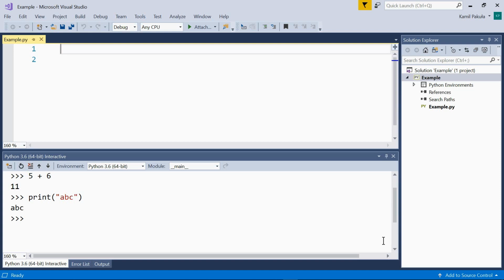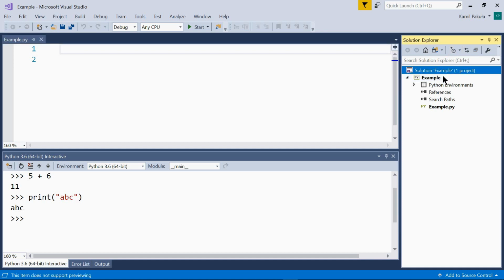After the project is created, you can see it in the Solution Explorer. Here is our Solution Explorer. We have one solution called example. Here it is. And this solution contains one project, also called example. The project contains Python environments with all the interpreters that are available to you, references, search paths, and first of all, the example.py file, which is also open here and ready for editing.